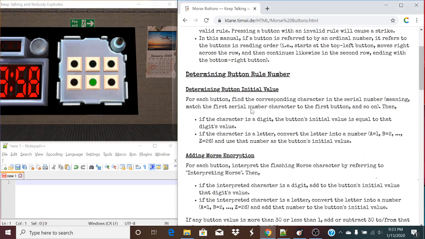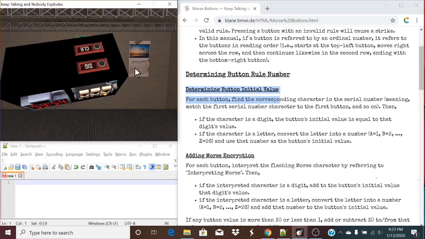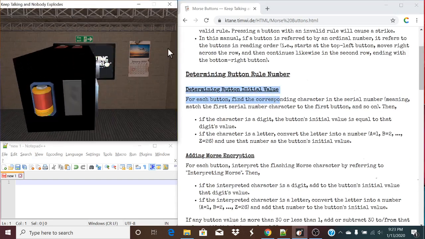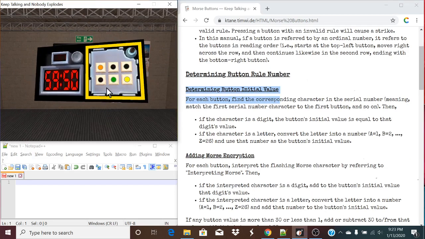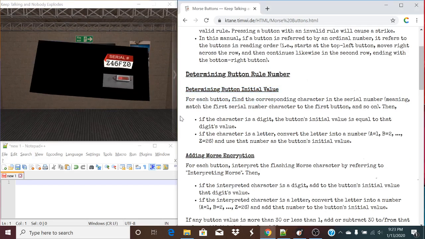So what we need to do first is determine the button initial value. For each button, we need to correspond a serial number character with it. It says down here, if the character is a digit, the button's initial value is equal to that digit's value. If the character is a letter, convert the letter into a number, in this case, alphanumeric position.